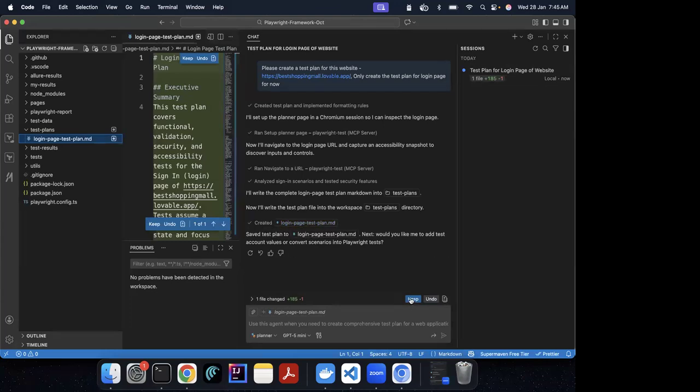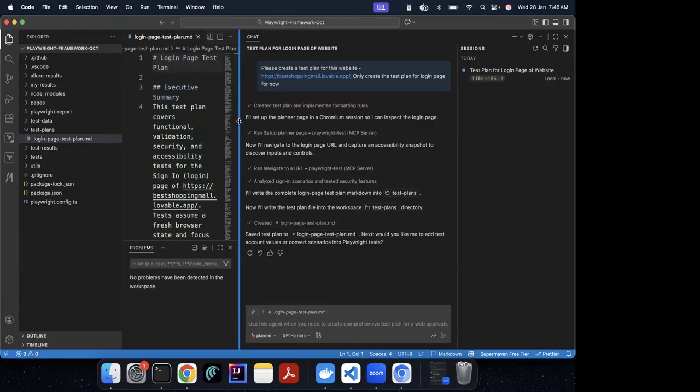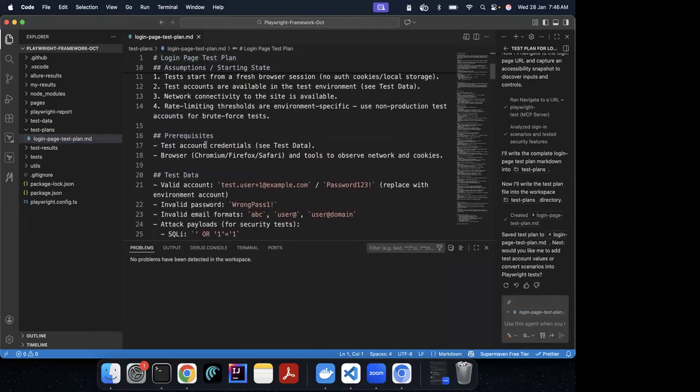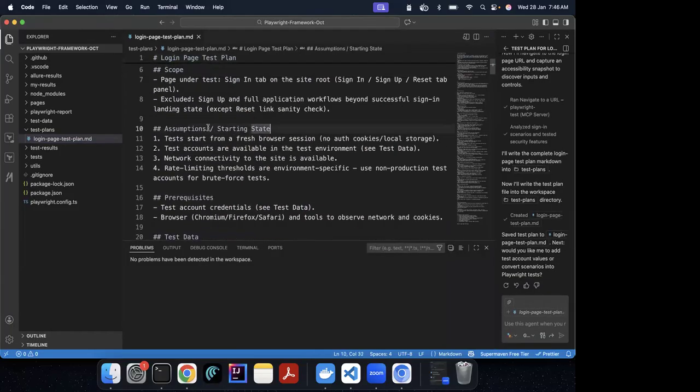And it is asking me if I have to keep it or undo it. I want to keep it because I don't want to waste whatever I've created until now. So I'm just going to say keep. So in 1 minute, it has actually created a test plan for you for the whole login page. See, if you go to this, it is actually telling you what are its assumptions.